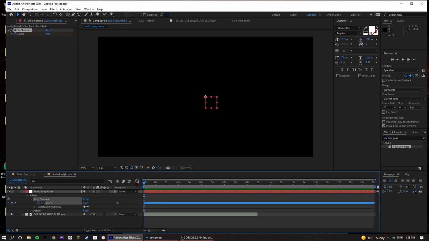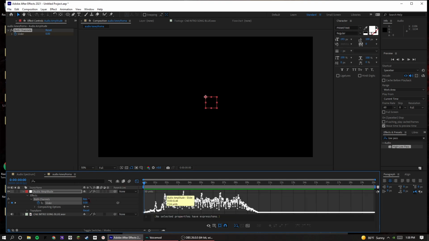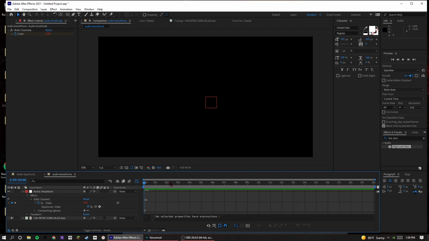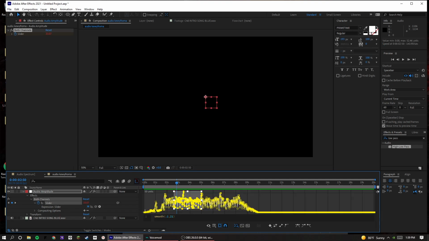And what we can do now, we can add an expression to this. You can do smooth and then 0.121. How would that do? I do not see any frames.